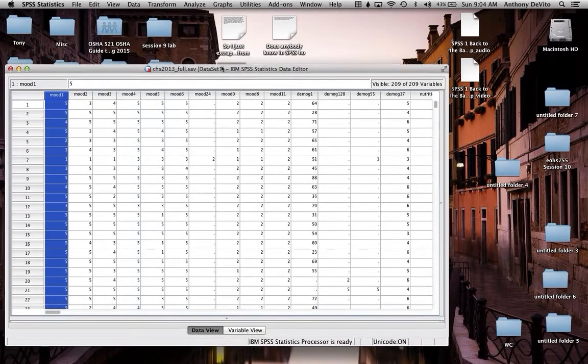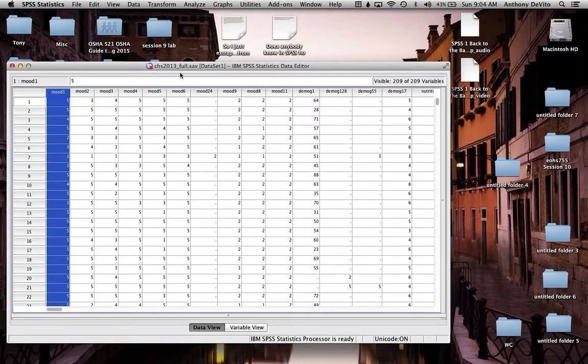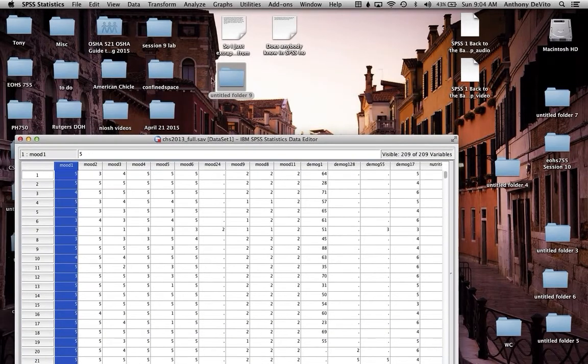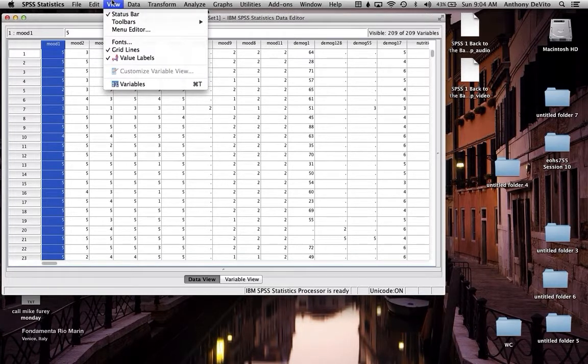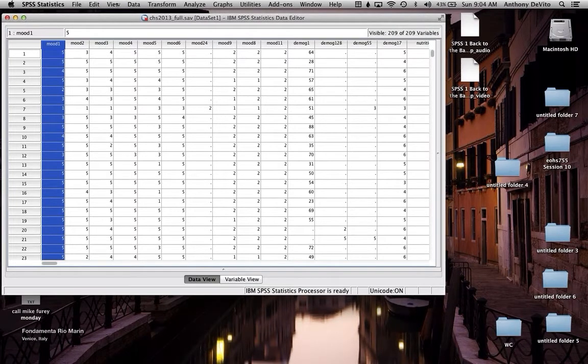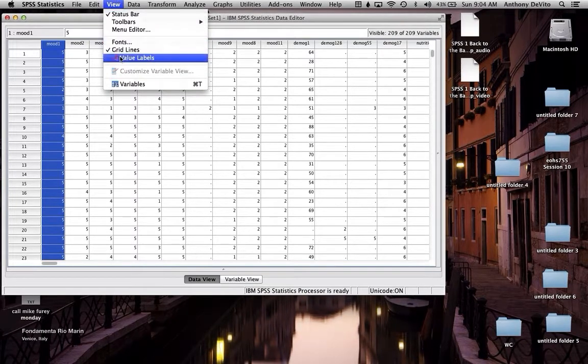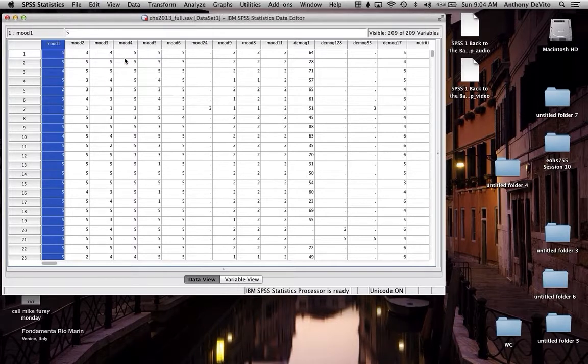So I have the Community Health Survey data set open right now. We have a couple of versions of this that we're working with. This one is the full data set, right? If you take a look at it, right now I'm in the data view, and you see nothing but numbers. If I click on view and uncheck value labels, nothing changes. Turn it on and off, nothing changes. That's because this data is uncoded.